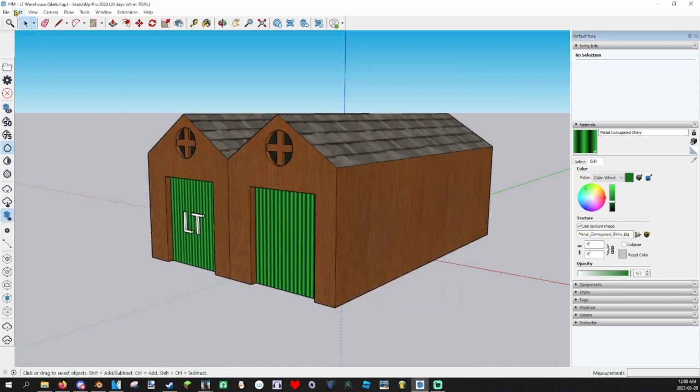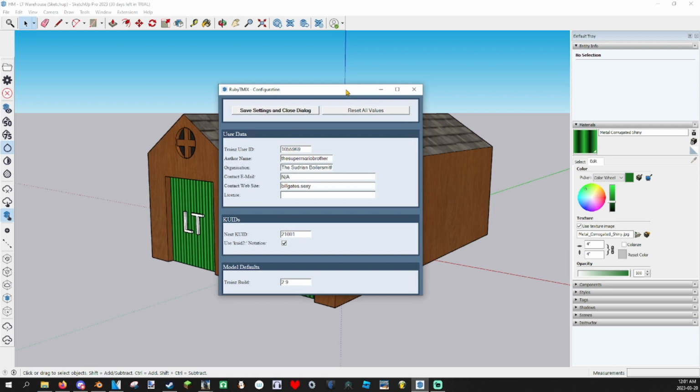Now, after doing that, you should be ready to. Actually, no, this is false. Then you have to go to Extensions, Ruby TMIX, and Configuration. And this window will pop up. Here, it's going to ask for some things. So first is your Trainz user ID. Now, this is very simple to find.